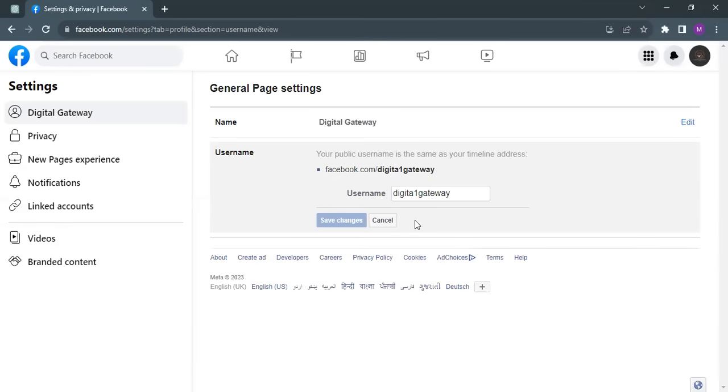After clicking on the edit button, you find the username. I added digital gateway. For the L, I added a one here because L is not available. Like I showed you, digital gateway is not available. Due to this, I added one. Okay. To show you how to change it, I change to another name here, and I add digital. Not available. Okay. Digital gateway.